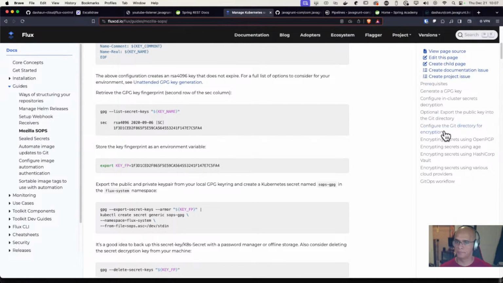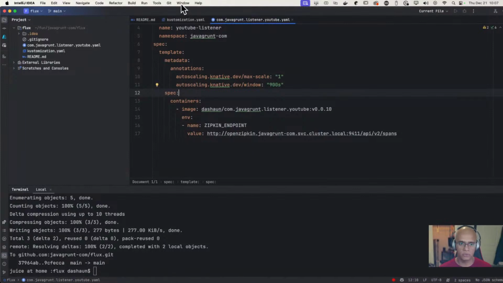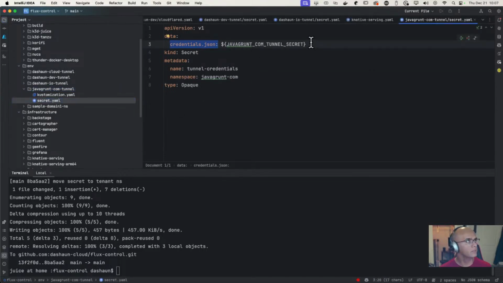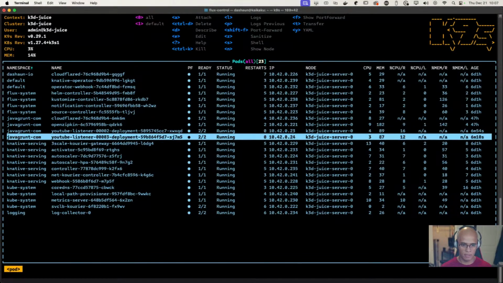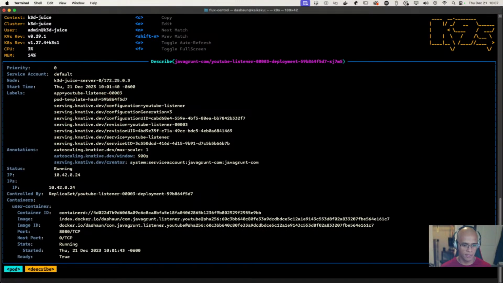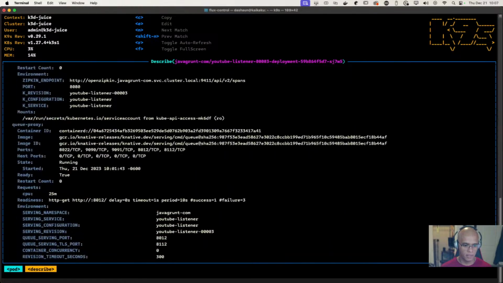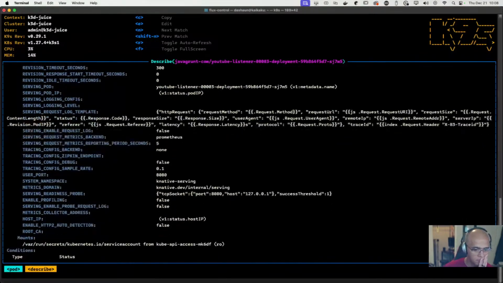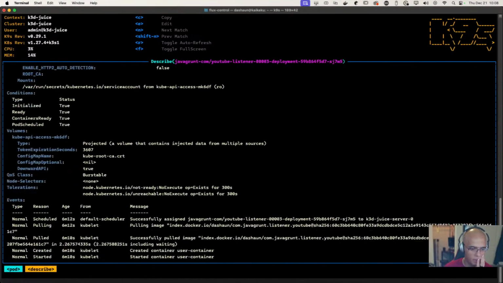For right now, what I'm going to do is take my Flux Control project, and I'm going to deploy these secrets the same way I deploy my Cloudflare secrets. So over here for the Java Grunt comm tunnel, I've got a secret. Can I do it this way? I might even have a better way. Let me do this. If I do describe here, and I go down, watch this. Where's my open Zipkin?